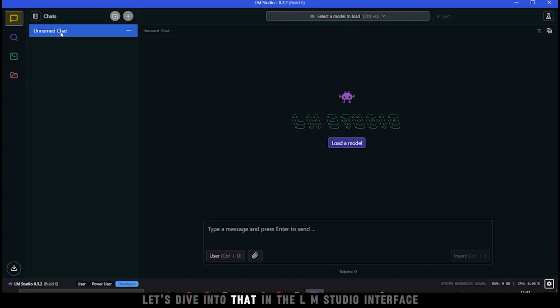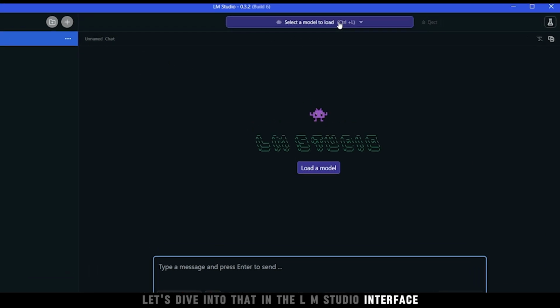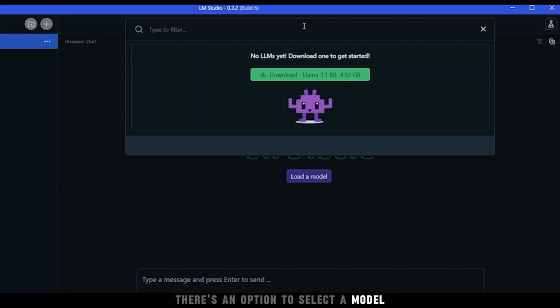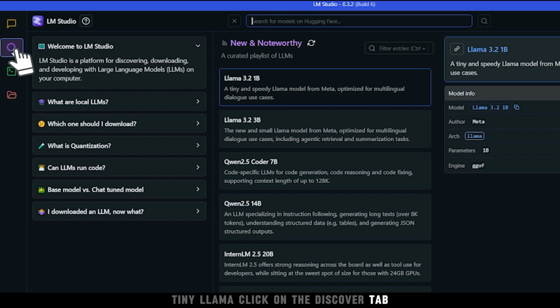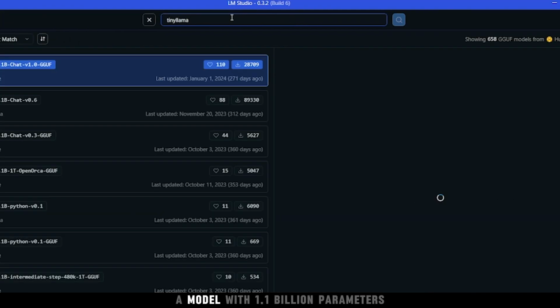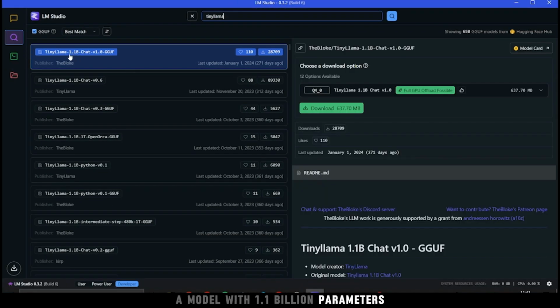Let's dive into that. In the LM Studio interface, there's an option to select a model. LM Studio will suggest models like the powerful Llama model. But for this demo, let's explore something lighter, Tiny Llama. Click on the Discover tab, search for Tiny Llama, a model with 1.1 billion parameters. This is perfect for getting started without using up too many system resources.